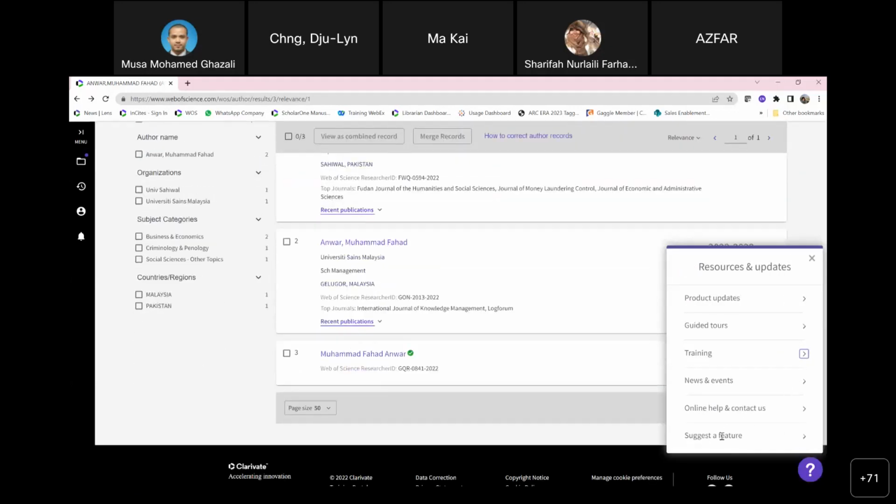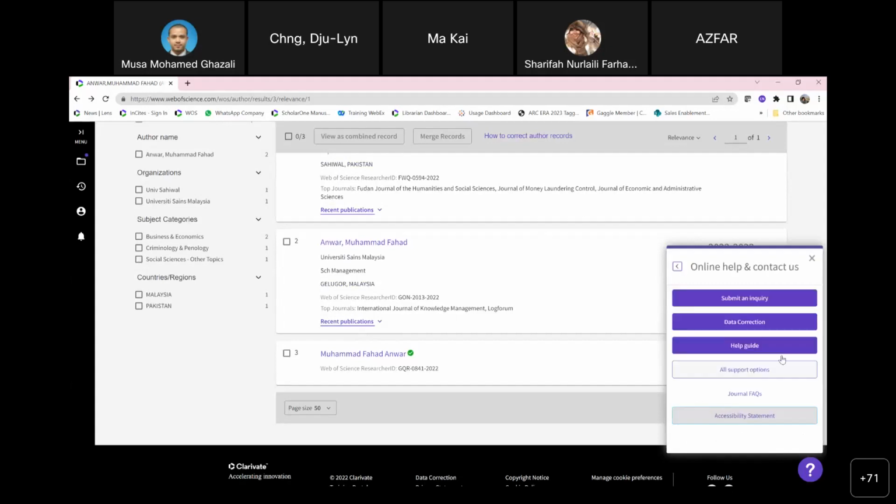If you have any requirement for help, there's online help available. You can submit an inquiry. There's a data correction site. So in the event that, let's say, one of your published papers is missing something or has misspelled your name, you can always submit a data correction to us so that we can correct it if possible.